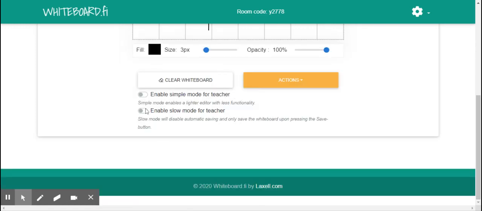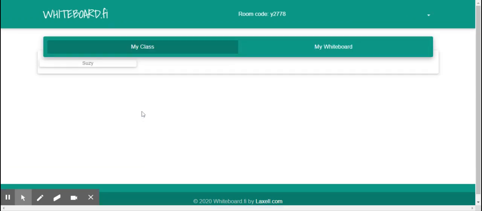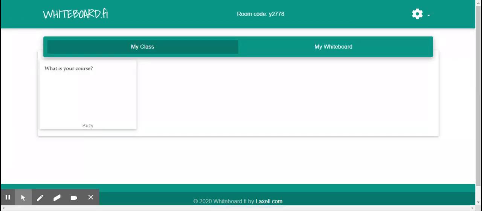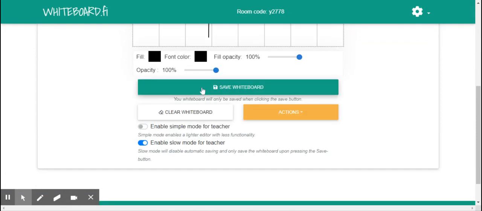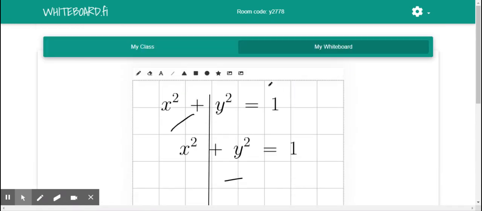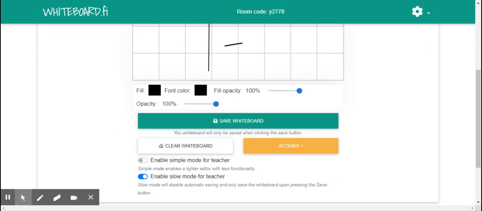So if I enable this for the teacher, if I'm having a limited bandwidth, I do not have a Wi-Fi and I'm operating on my mobile's data, then I can enable this mode and let's see what happens. Now you can see here this additional button has been added, save whiteboard, which was not available earlier because we were not operating in the slow mode. We were operating in the normal mode, which was saving our whiteboard automatically. So now we have enabled the slow mode, so it is giving the option save whiteboard.